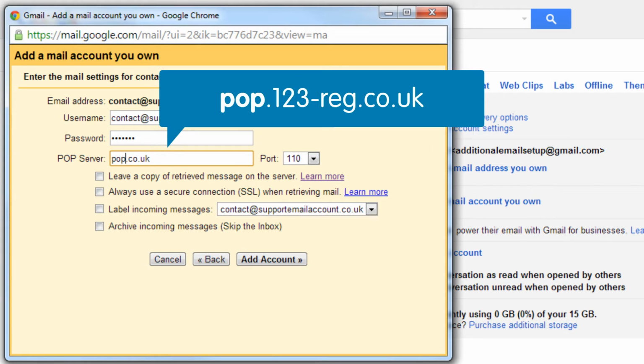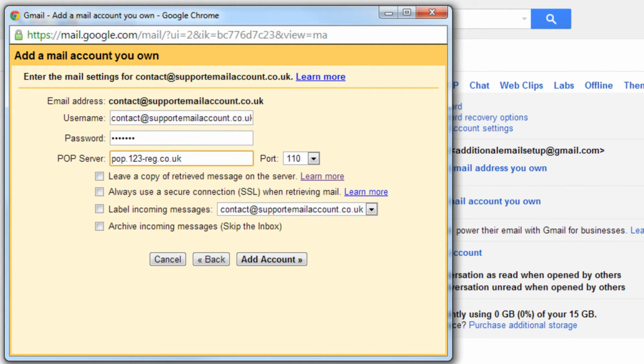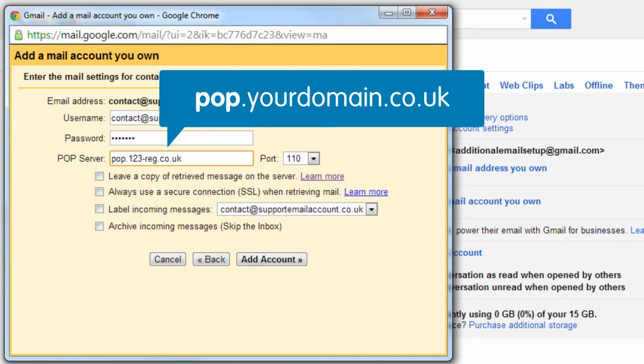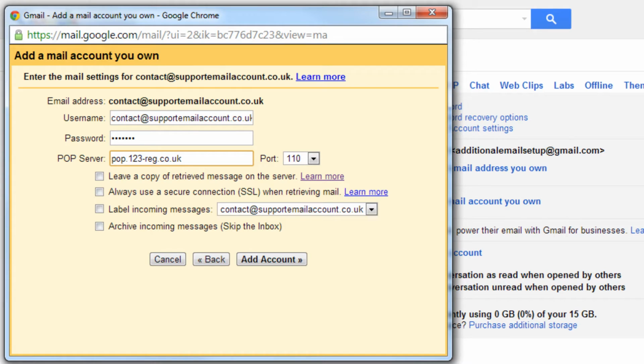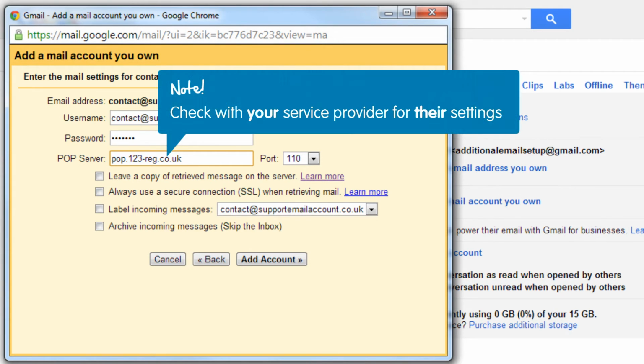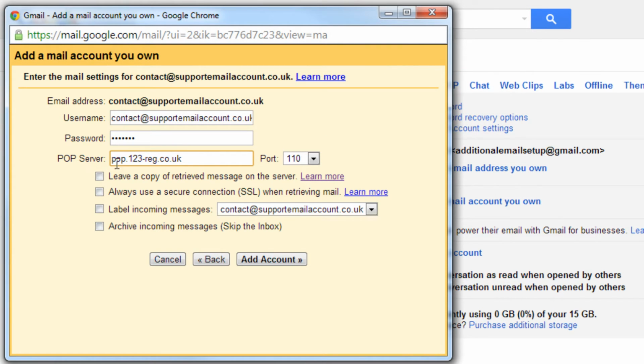The POP server address is pop.123-reg.co.uk. If you are using another mail provider, you will need to enter their server address details. It is common practice to try pop.yourdomain.co.uk and then simply replace your domain with your own domain name. Please be aware that this does not apply to all providers. We therefore recommend that you check with your service provider for their specific server settings. Now you will need to change the port to 995.